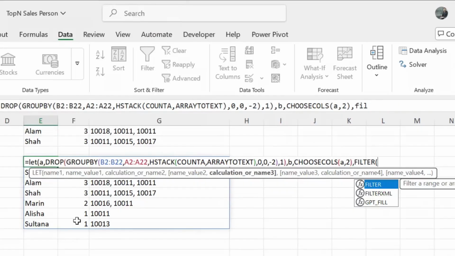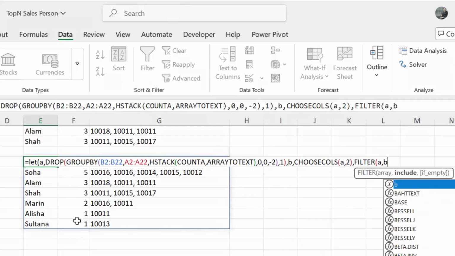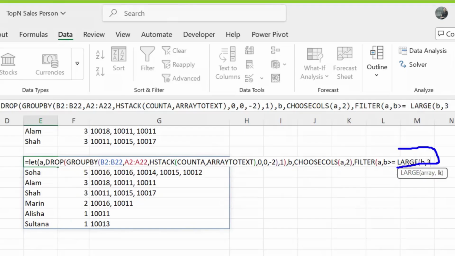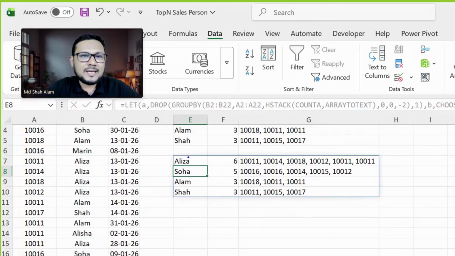Now I will use the FILTER function. Array will be a. In the include, I will write my criteria. First I will select my column which is b, greater than or equal to. Now I will use the LARGE function. Array will be b and the k I'll write 3. So it will return the third largest number. So I'll close the bracket and close the bracket, press enter. Now you can see I have my expected result.